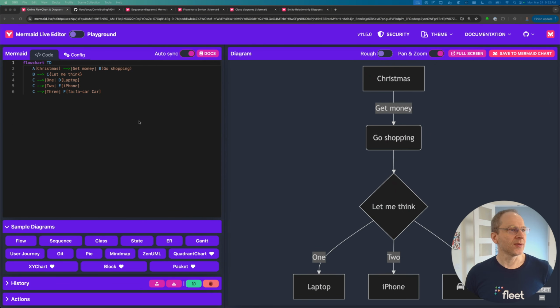Now, what is Mermaid? Mermaid is a popular JavaScript-based diagramming tool that allows anyone to create diagrams using simple text-based syntax. And I recommend starting out with a sample diagram in mermaid.live editor. And if you go to sample diagrams, there's a few sample diagrams here. And you can go ahead and edit this diagram and see the changes.